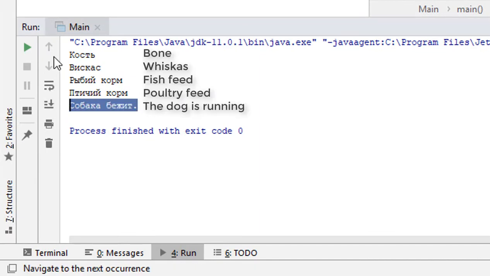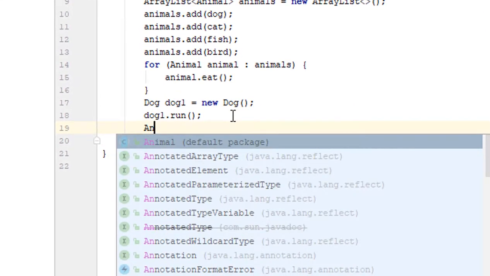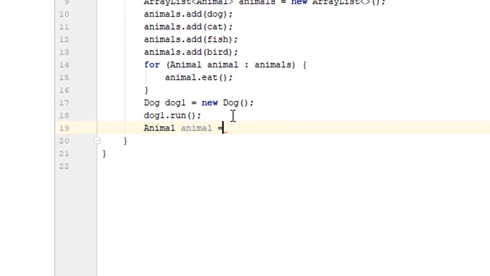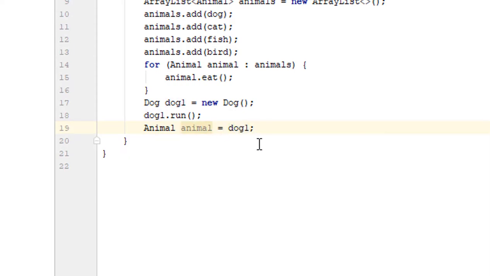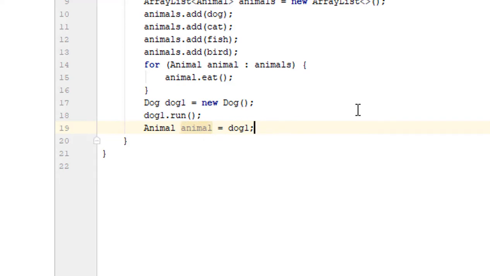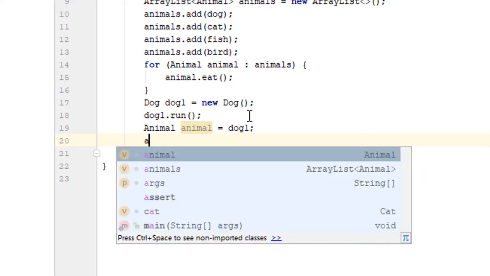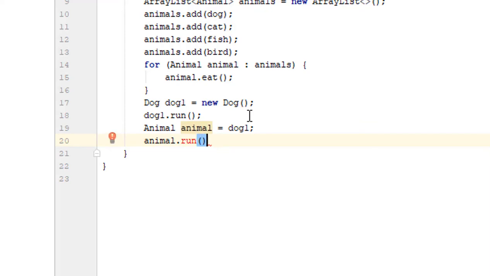Now let's cast our dog to the animal type. Write animal. Animal, assign symbol, dog1. It means we have taken an already created dog and cast it to its superclass, the animal type. In this case, the variable animal refers to the object dog. Now let's call the method run from our animal. Write animal.run. We can see an error because the class animal does not contain this method. It only exists in the class dog.